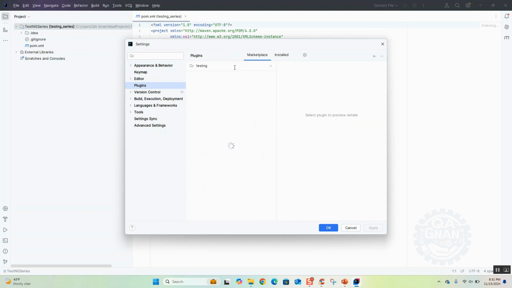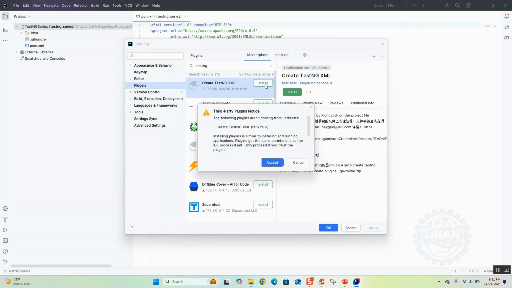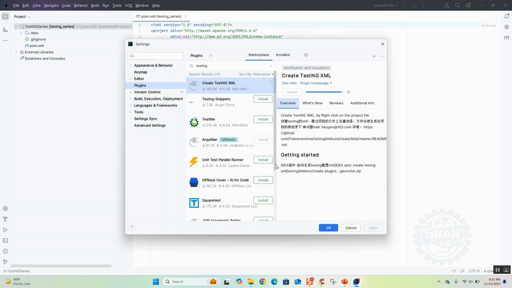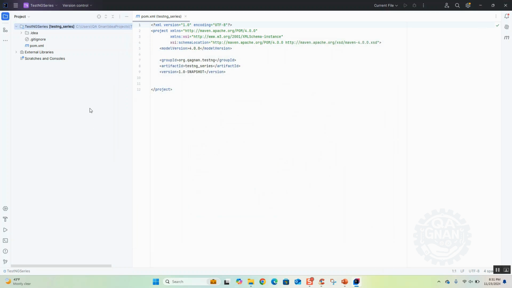Searching for TestNG, the very first option we have is Create TestNG XML. This is what we are looking for, and I'm selecting install, accept. It is a third party one, so we are saying accept and continuing with the installation. Now it says it has been installed, so clicking OK. Now we have TestNG added as a plugin to our Maven project.